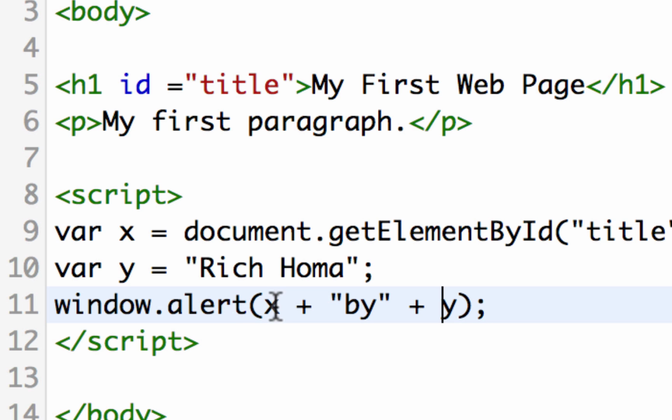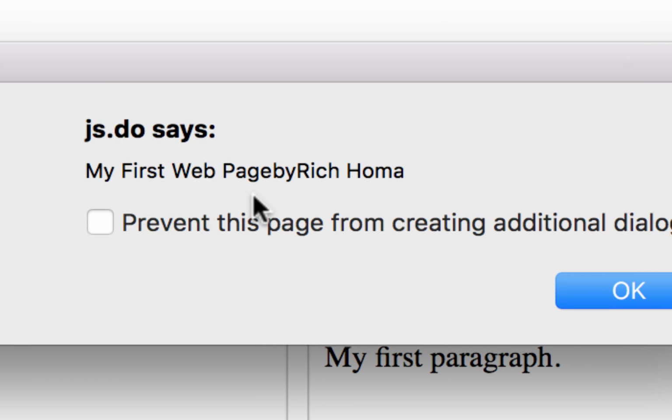So now it should say x, which is my first web page, by, and then y, and it should say Rich Homa, whatever y is. So if I run this right now, it'll say my first web page by Rich Homa, except, again, we have the same problem. By is all scrunched in there. There's no space on either side of by.